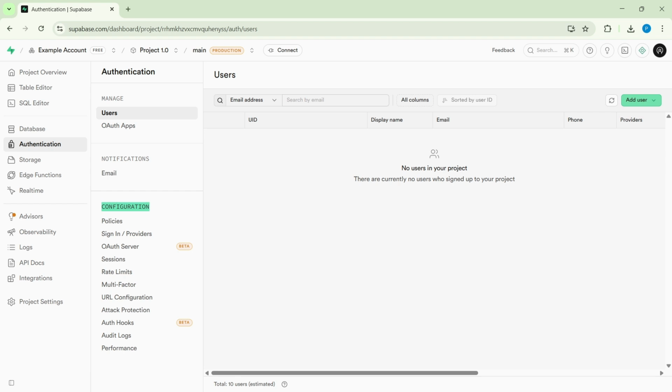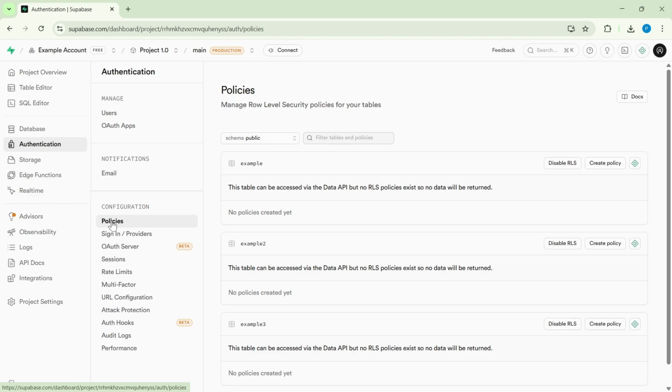Now, click Policies. This view is designed to make policy creation straightforward while keeping it powerful. You'll see relevant resources, including tables for which you can set access rules. You should now see your listed tables. Choose the table you want to protect, then select Create Policy.